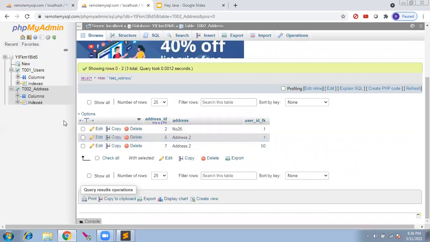That means, Rajesh, in table 1, if you want, could you please go to the table, in the primary key table?